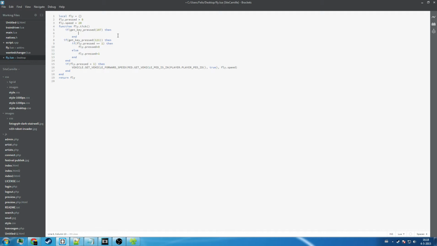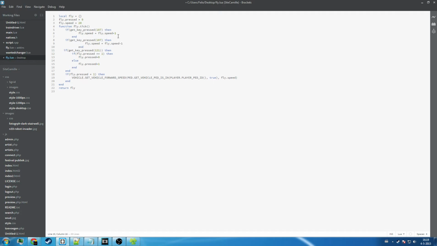So what we can do now, we can say, if the key is pressed, then the value of fly.speed should equal fly.speed plus 1. That's all we're going to do. I'll do the same for this one. If get key pressed 187, then fly.speed should equal fly.speed minus 1, like that. And we'll end it. So right now what we're doing is, this speed is determined by, when you first start the program, this will be the speed always. But when you press one of these buttons, you'll start increasing the speed, or decreasing depending on the button.